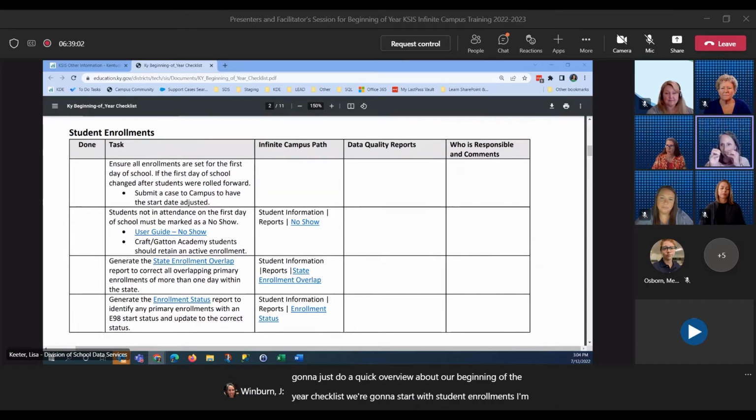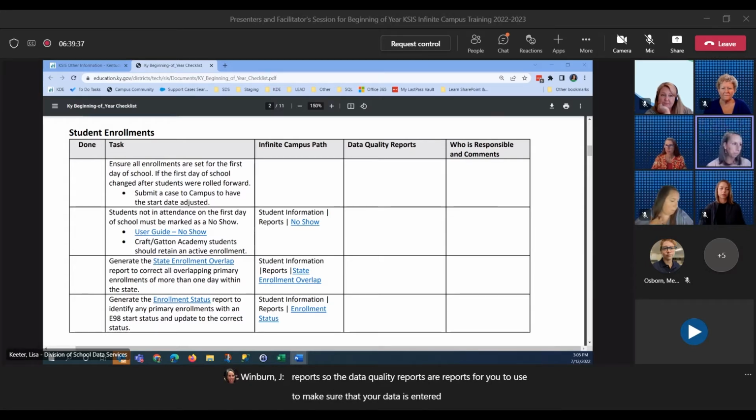I'm not going to click and dive into each of these activities or tasks. I think after we did our checklist last time, most people will understand. Basically, with our checklist for the beginning of the year and end of the year, we have a task. We'll give you the Infinite Campus path as to where you find it in Campus in order to ensure you've done it correctly. Then we have the data quality reports, which are reports for you to use to make sure that your data is entered correctly.